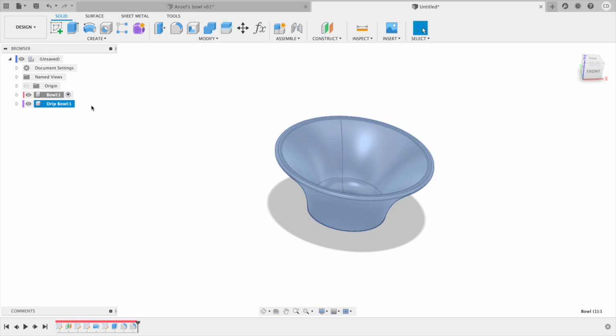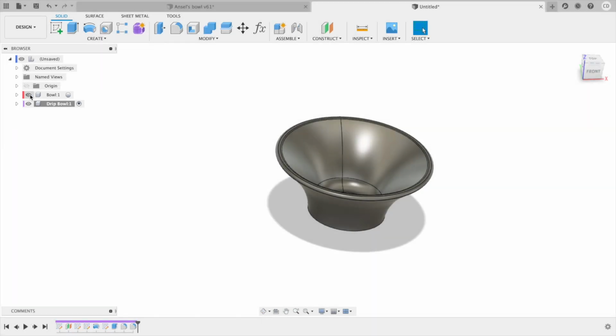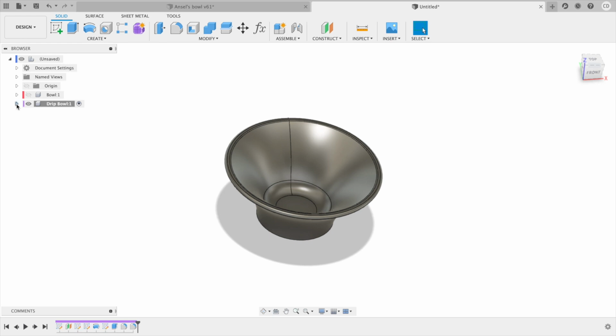I didn't want to just do a base copy where any changes I made to this bowl would be reflected in the other bowl. I wanted it to be a unique new instance, so I did paste new. I hit the little icon next to the bowl name to activate it, so we're going to be operating on this bowl from now on. Then I go ahead and hide the original bowl.